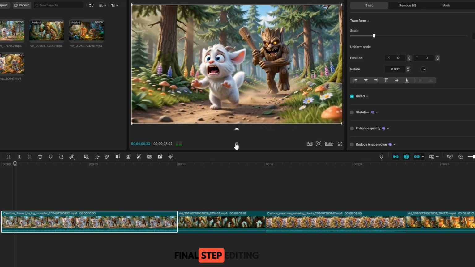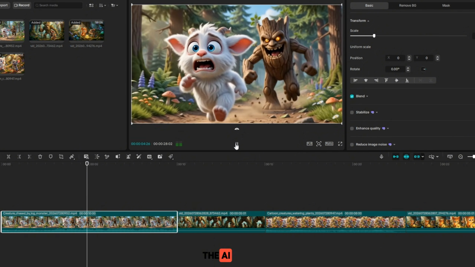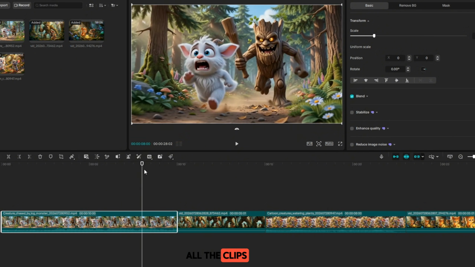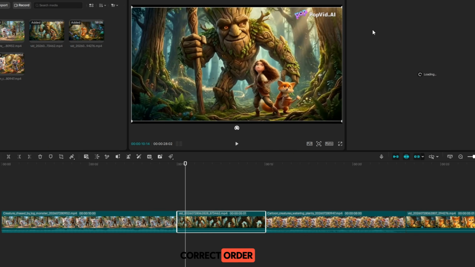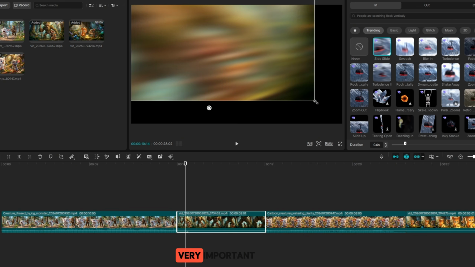Now for the final step, editing the video. Open CapCut and import all of the AI videos you created into a new project. Once you've added all the clips, arrange and adjust them in the correct order. After that, don't forget to click on Animation. This step is very important.